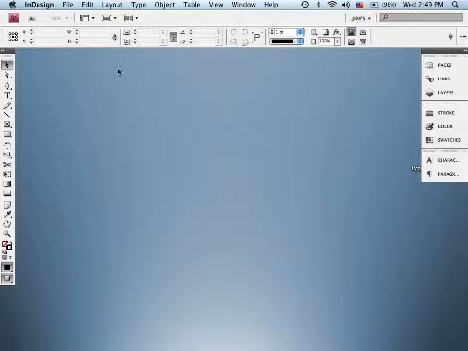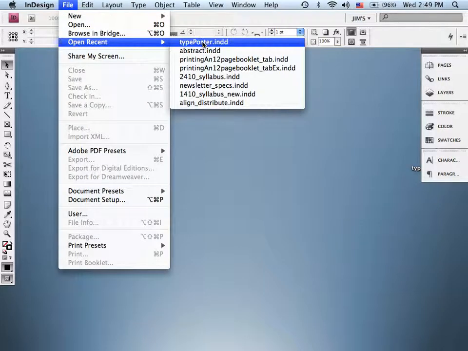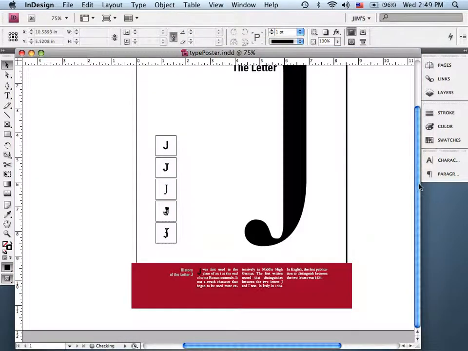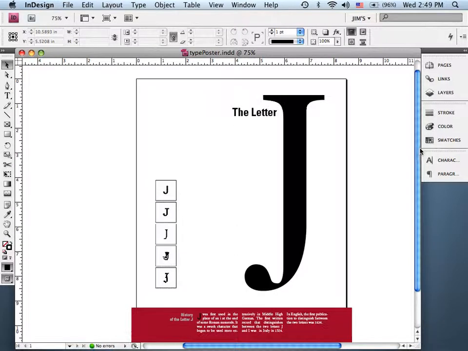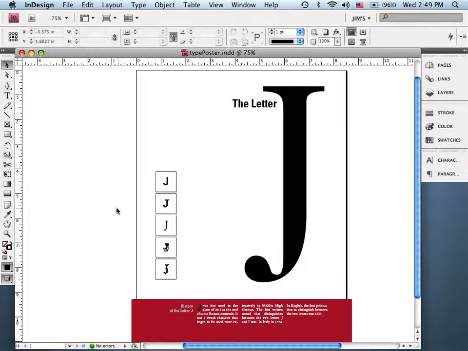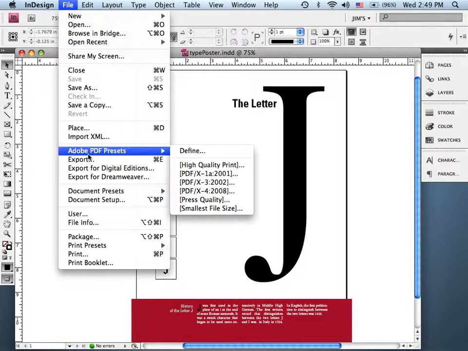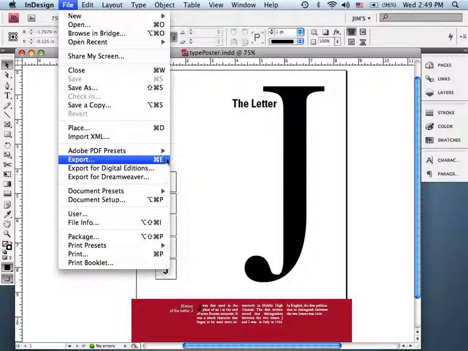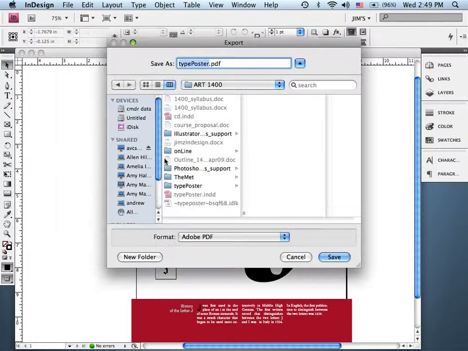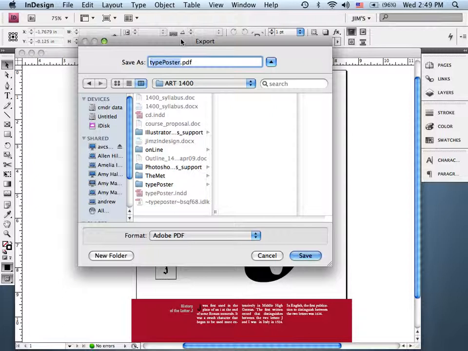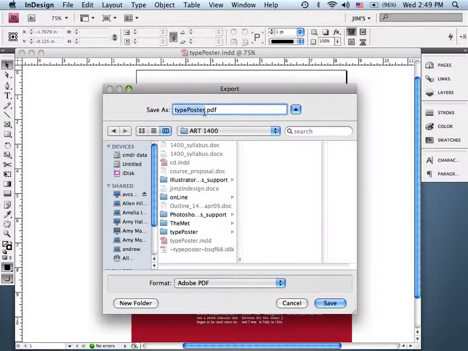Let's go ahead and open up a file. I've got one here in my Open Recent. It's a little poster that you will be working on sometime this week. And I've got the design all created, and what I'm going to do now is go up to the File menu, and I will find Export. You can see the quick command for that is Apple E, if you're on a Mac. And when you export a PDF, by default, the name of the PDF is the same name as the name of your document, just a different extension. For instance, INDD for InDesign, PDF for Portable Document Format.